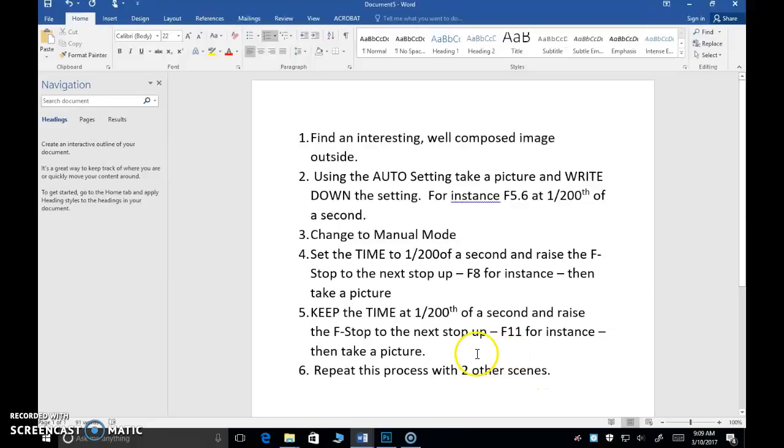You're going to repeat that, so you're going to get 3 pictures. One is going to be the exposure of the auto. One is going to be the same time with one f-stop up, and then the third will be the same time with another f-stop up. You're going to repeat this with 2 scenes.